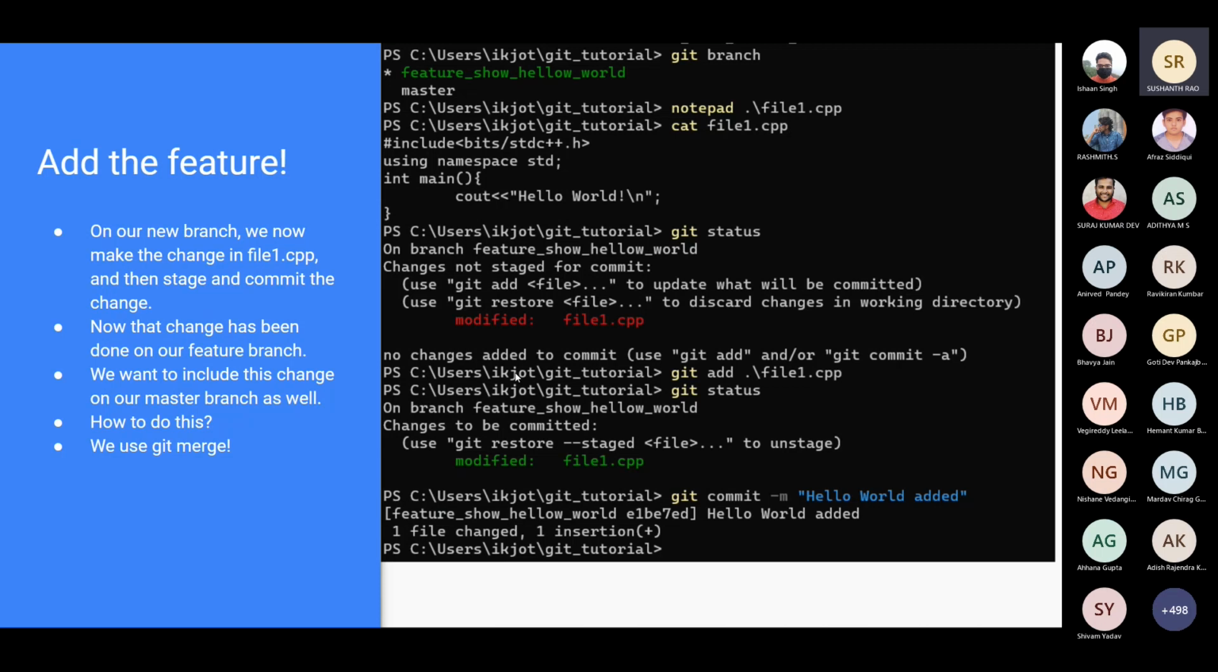We've added the feature as well. So on a new branch, we make the change in file 1.cpp, and we stage and commit the change. We've done all that. Now that change has been done on a feature branch. So that change has not been done on the master branch. It's only on the feature branch.